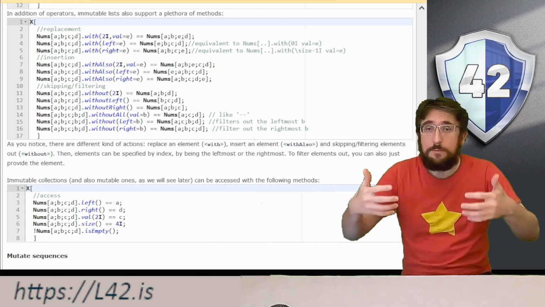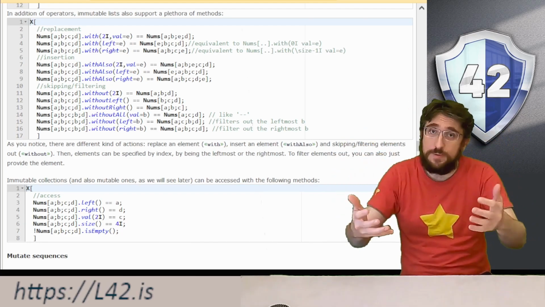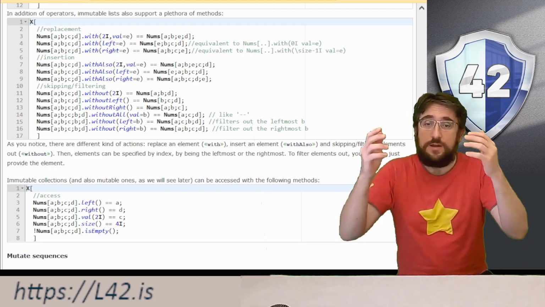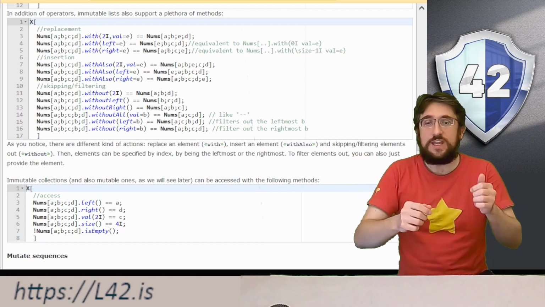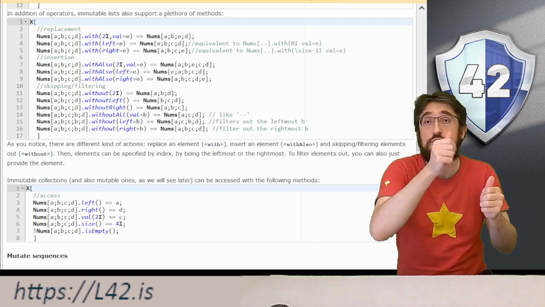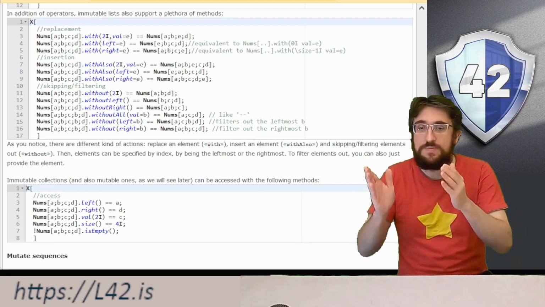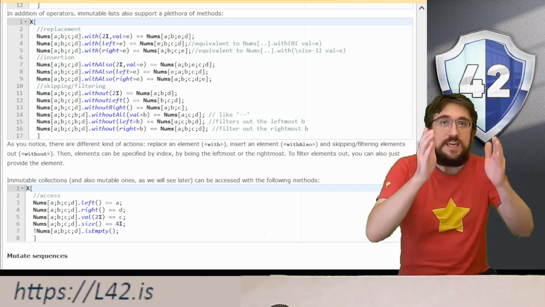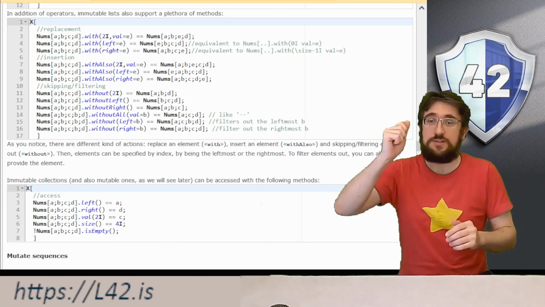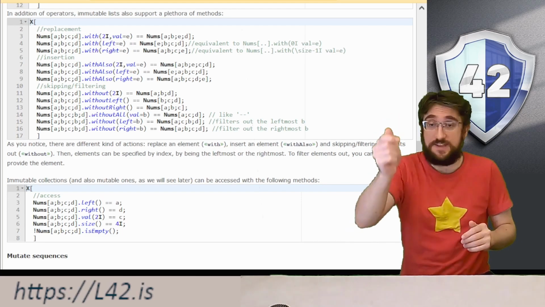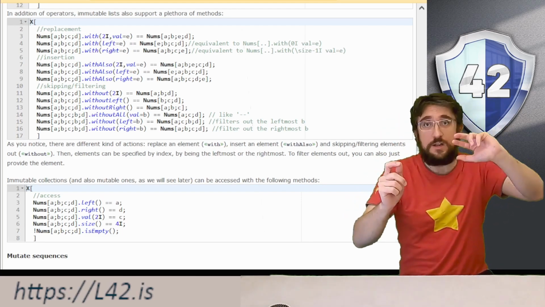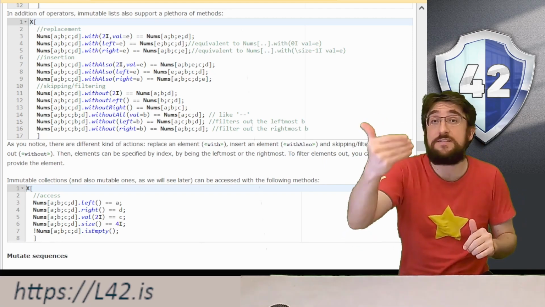In addition to plus, plus plus, minus, minus minus, we also have a lot of named methods. For example, with 2 val e, we can set the element e in position 2. So if we have a, b, c, d, then we will have a, b, e, d. So a is in position 0, b is in position 1, c is in position 2, and d is in position 3. We are replacing the one in position 2, so we are replacing c.